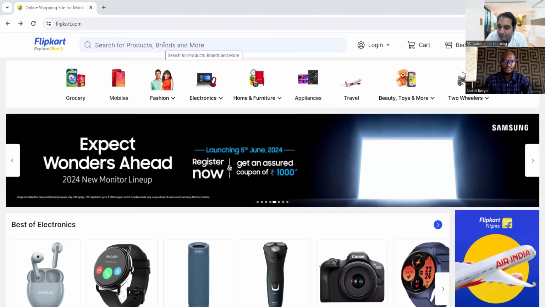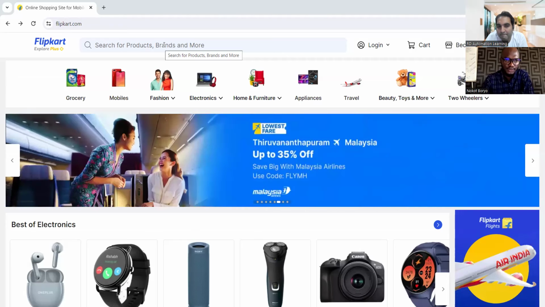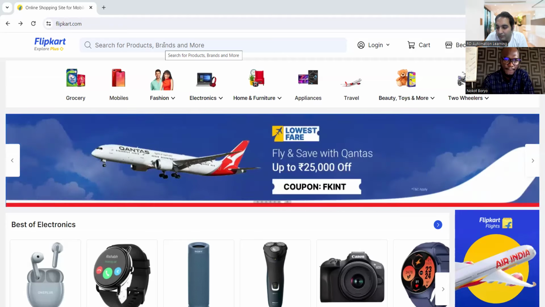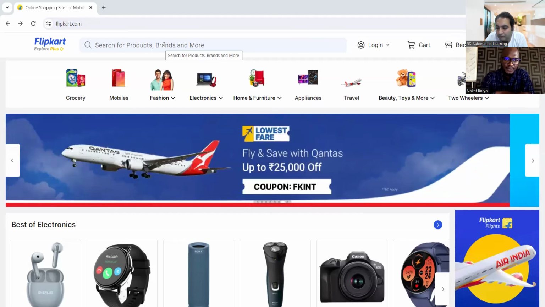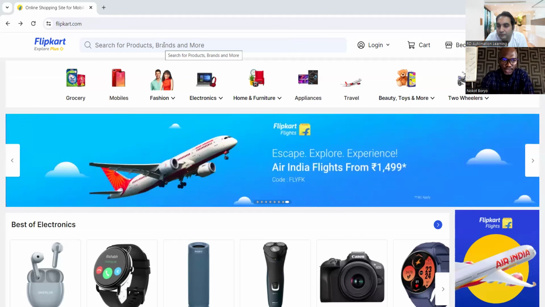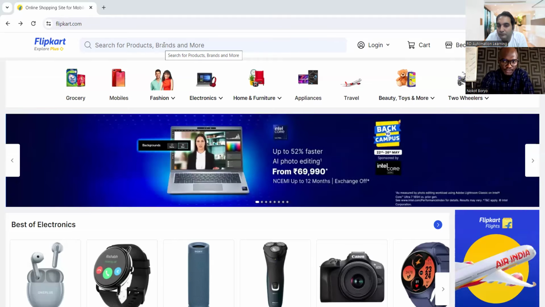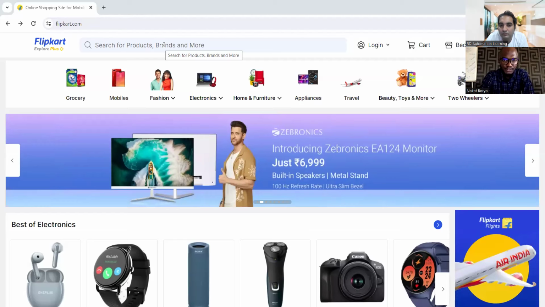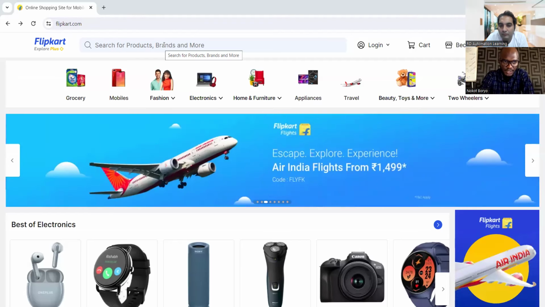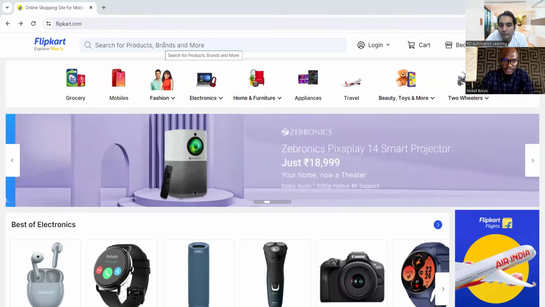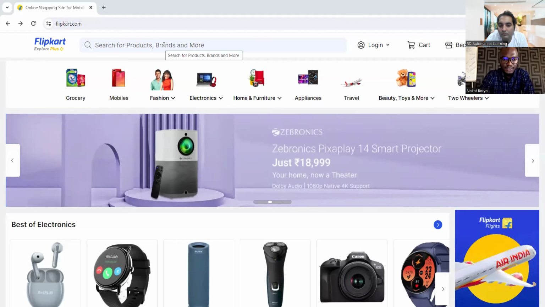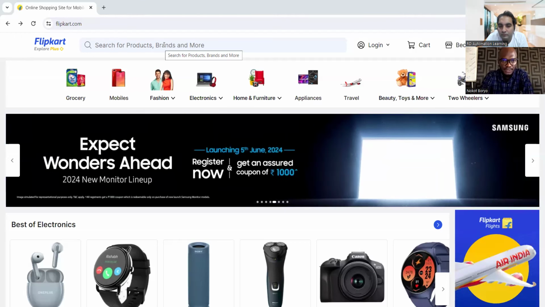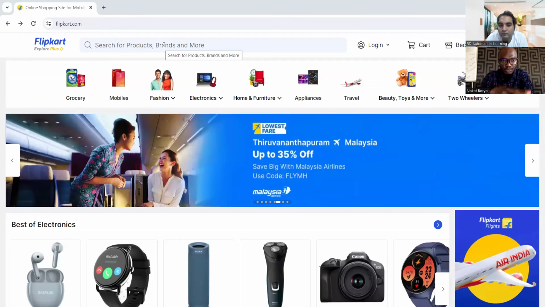Okay, the non-functional tests. First, I will check if the placeholder is descriptive enough, like "search for product brands and more." I will check if it's visible on all devices. That's a non-functional test for user experience and accessibility. Then I'll also check on mobile view.